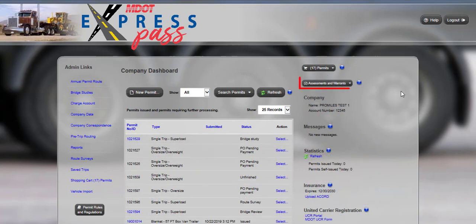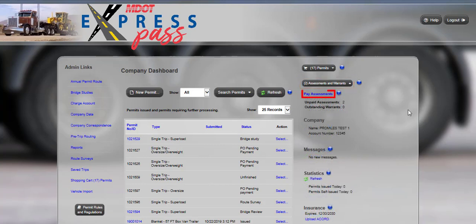The Assessments and Warrants button located under the shopping cart will allow users to view outstanding assessments, warrants, and liens. There is also an option to pay assessments directly from the company dashboard. The number, if any, of unpaid assessments and outstanding warrants can also be seen directly on the dashboard.